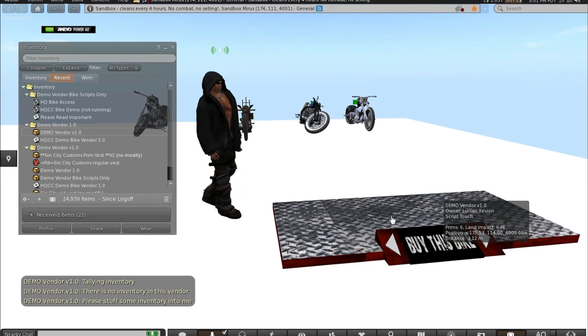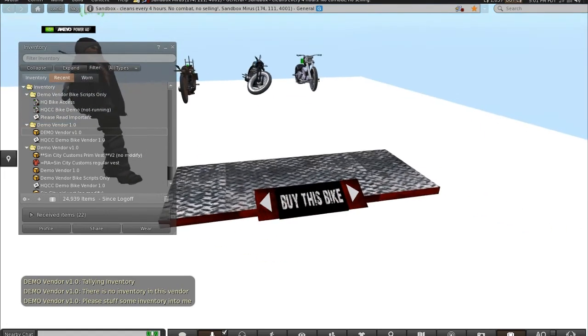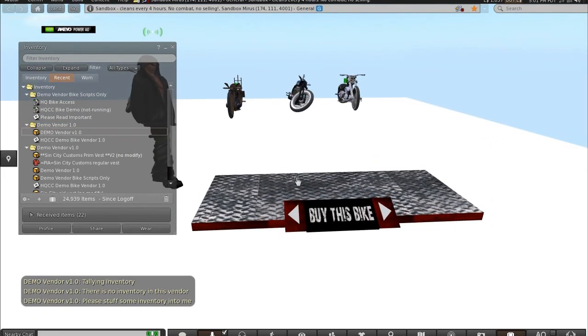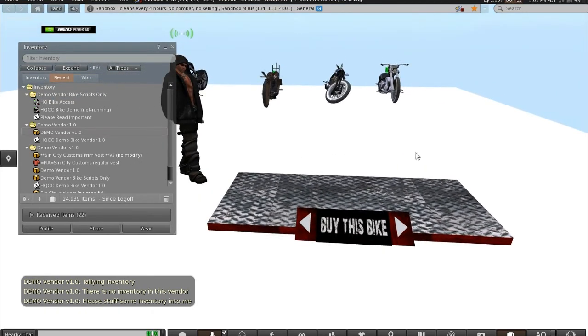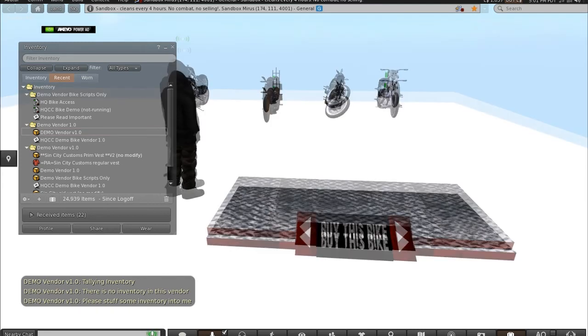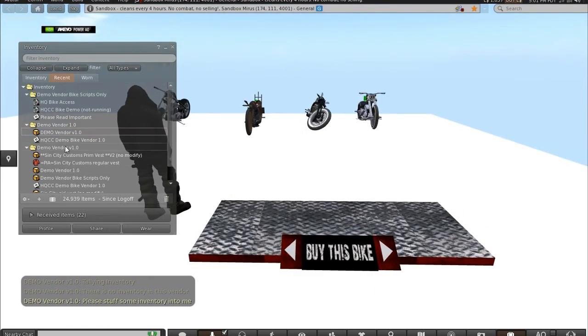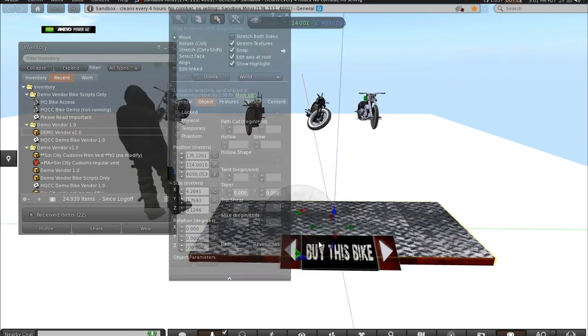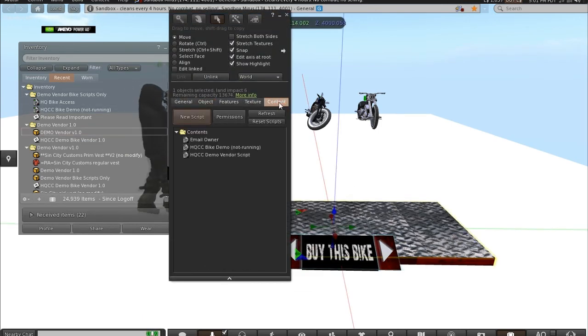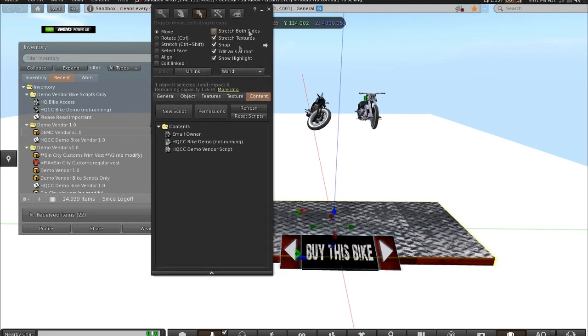So this is the vendor, very simple at the moment. It is copy modifiable, so you guys can make it look a bit prettier, or make it look a bit nicer for your bikes, or however you want to do it, or you can just use it as it is. Now the next thing I want to have a look at is, I'm just going to right click and open it and look in the contents. Today we're only going to be editing this HQCC demo vendor script. That's the only one in there we're going to be doing.